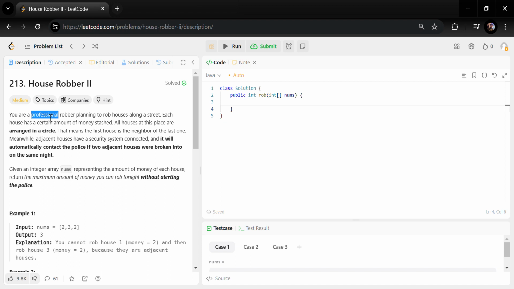So you are a professional robber planning to rob houses along a street. Each house has a certain amount of money stashed. All houses in this place are arranged in a circle. That means the first house is the neighbor of the last one. So it's a circular kind of arrangement.